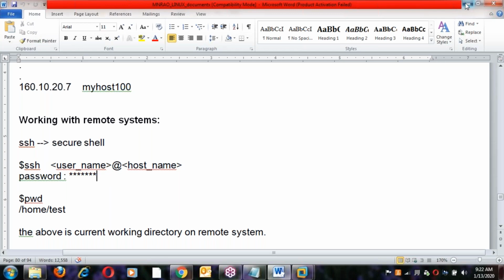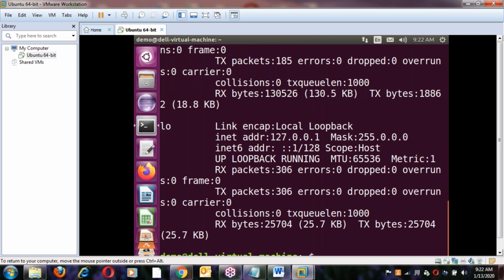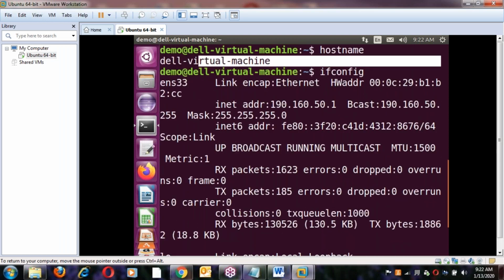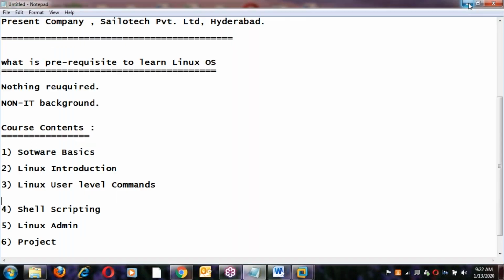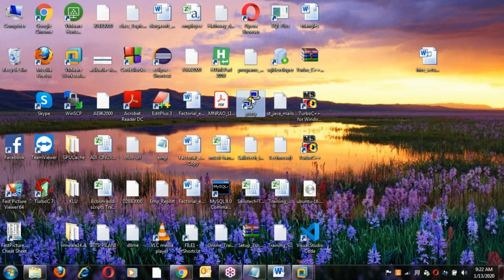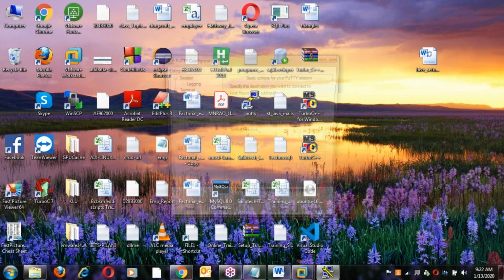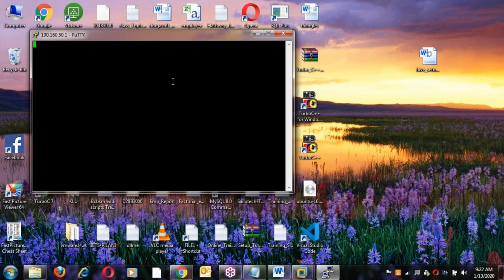Suppose your system is Windows based, in that case how to connect to production servers? Windows to Linux, using this IP address. For Windows to Linux, we use putty. How to use the putty command, the putty tool, we are going to discuss. Using putty we can connect to those servers. Putty is a tool to connect to the servers.